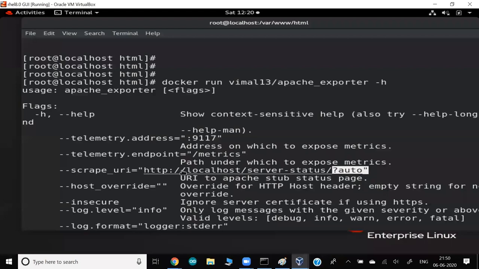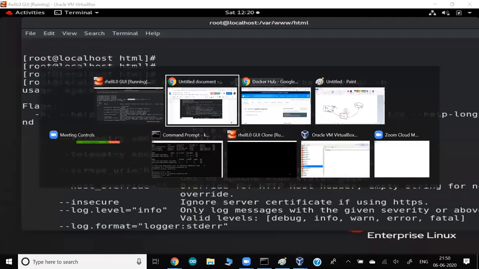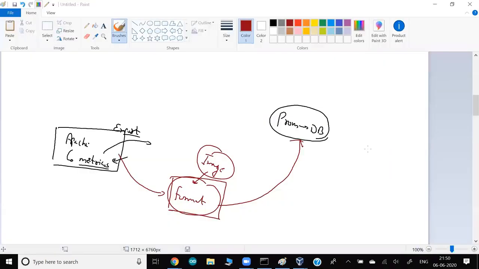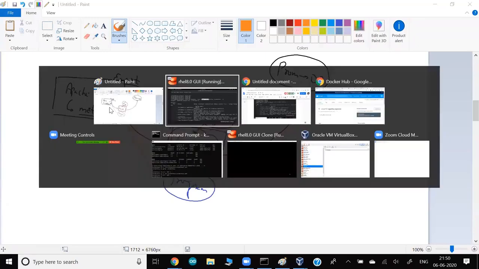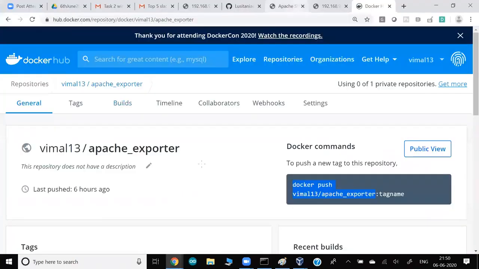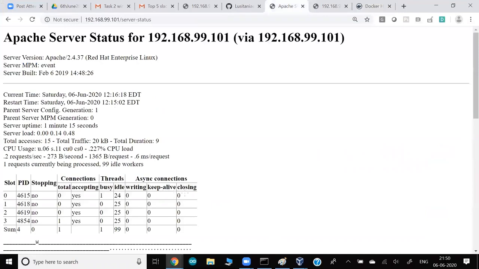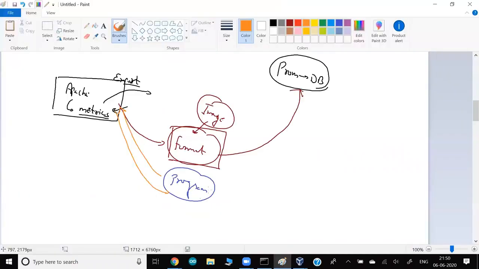Okay, so this is the image, right? What will this image do? So technically you think in this way, right? What is our intention? Our intention is pretty simple, right? I would like to run a program. What will this program do? It will go to this URL of Apache. Which one? This URL. Download this information, and convert this information into this format. Which format? The format that Prometheus supports.